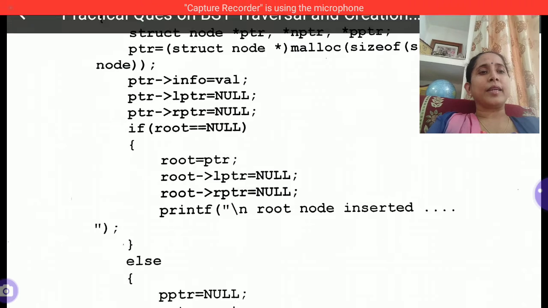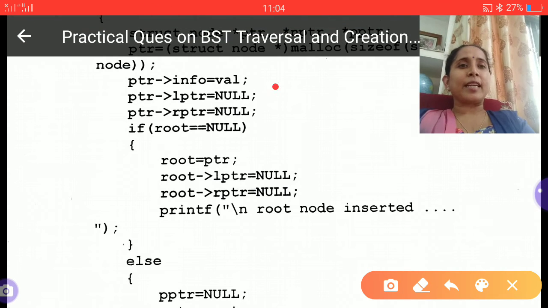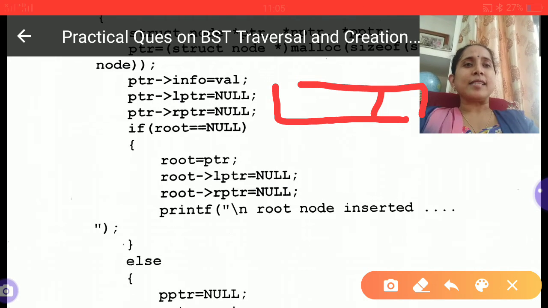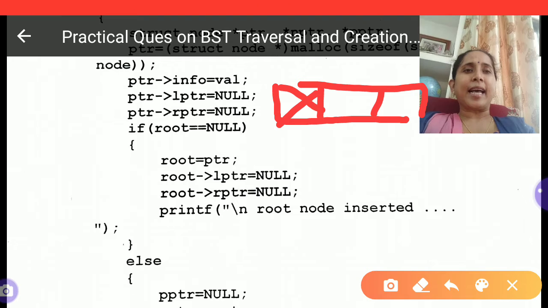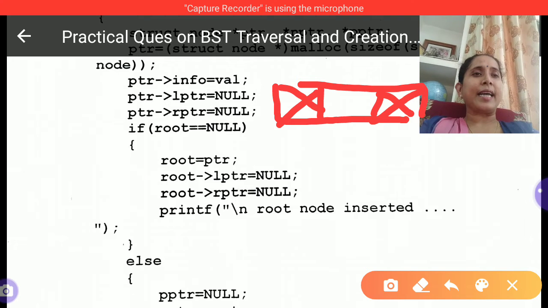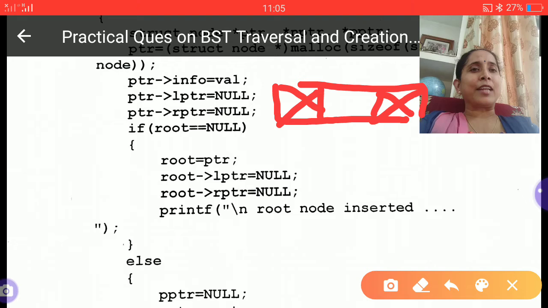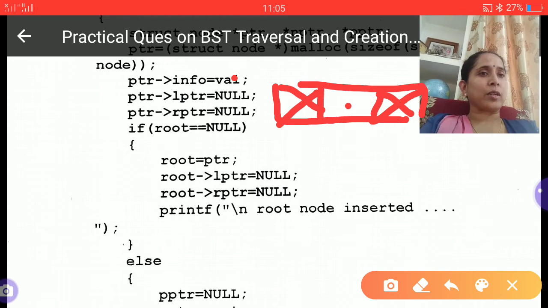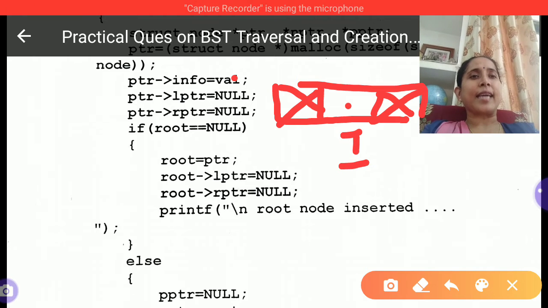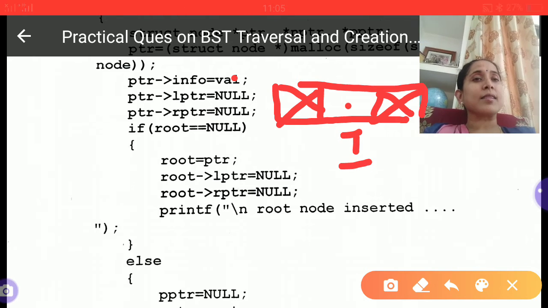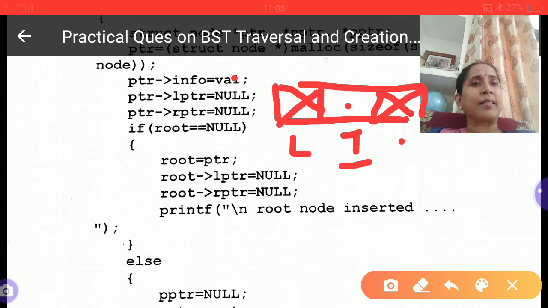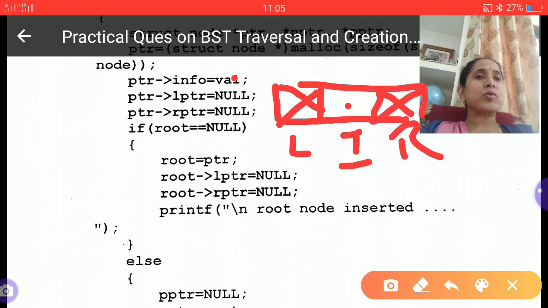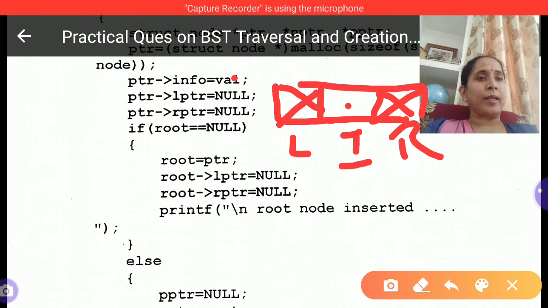So initially when my node is created, see, it looks like this. This is one node created. It has three sections. This is lptr, with null in it, this is rptr, with null in it, and whatever value you are going to store is stored over here in this info section. So what is this? This is the info of this node. This is the left pointer and this is the right pointer. I hope this would be clear now. So this kind of structure would be created initially.